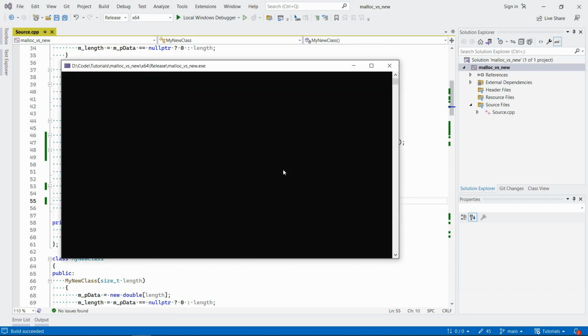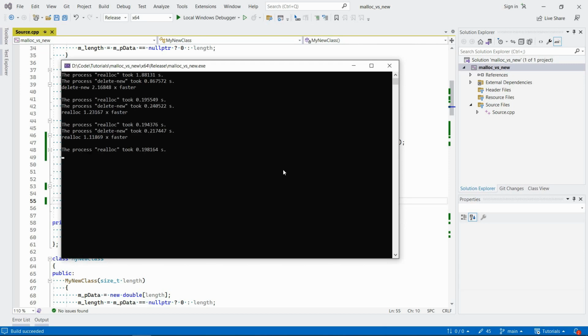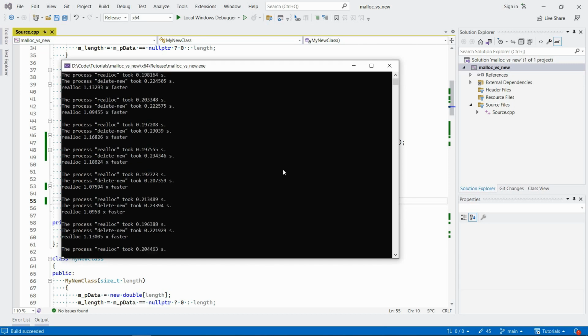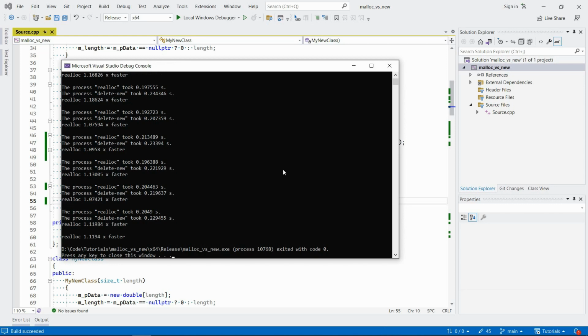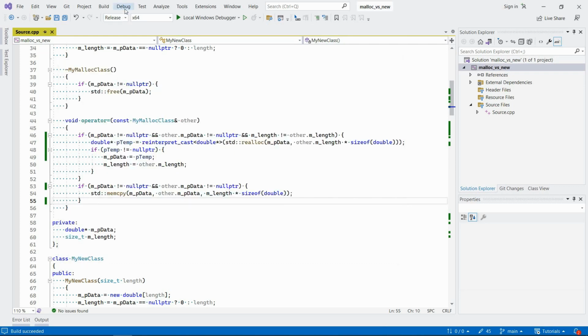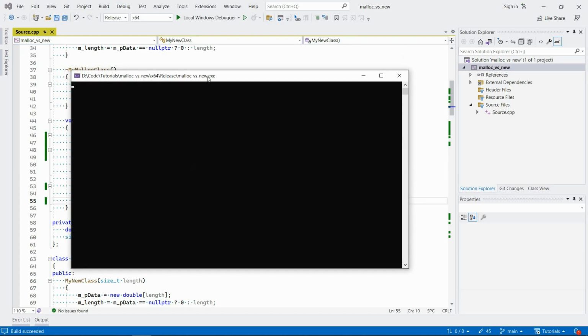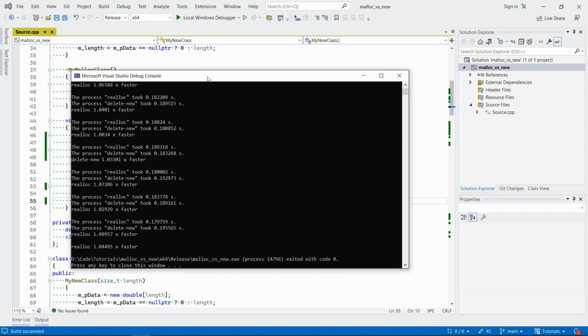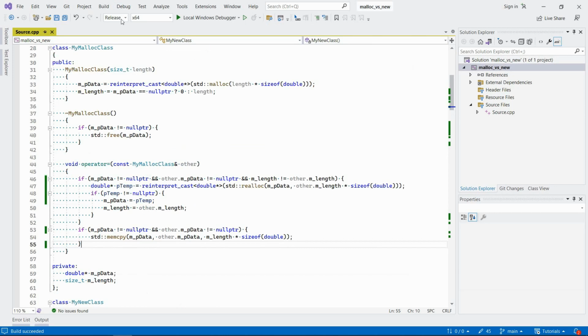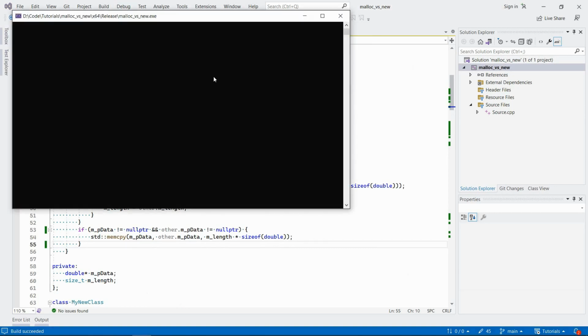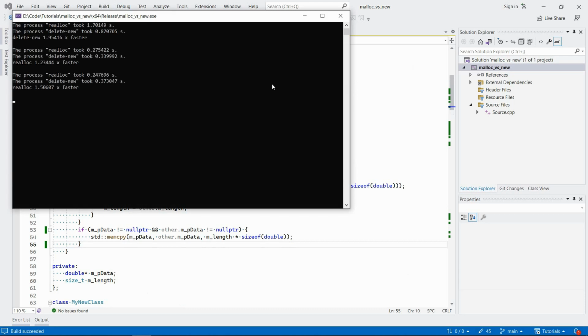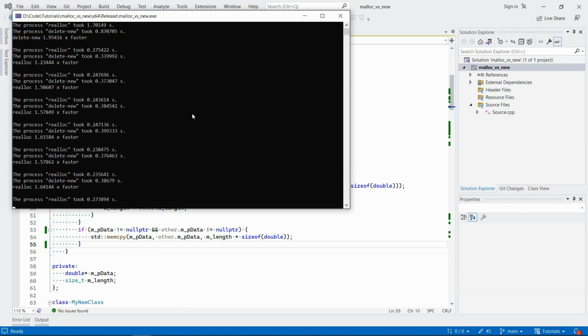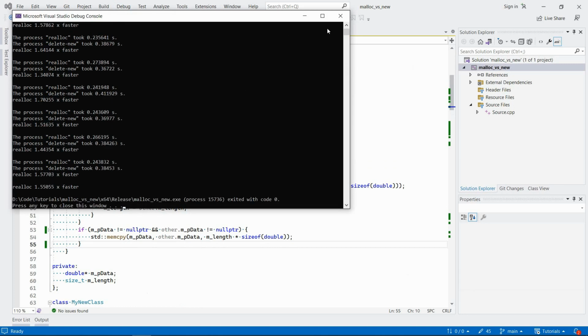and let's run it. Let's see what happens. For some reason now, the realloc method is faster. And again, even though it's not very different, it's still kind of surprising. It makes me wonder if the code is broken here.